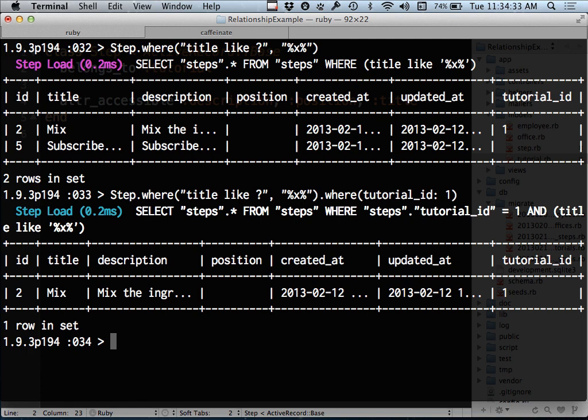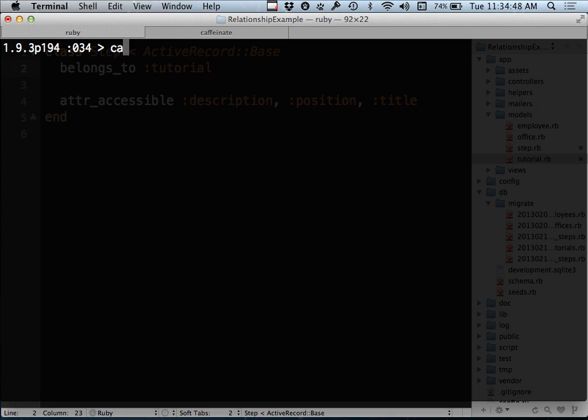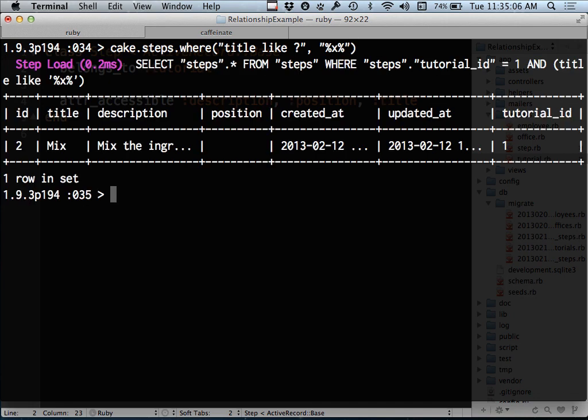Like in this case, if I wanted to find all of the steps that have an X in the title that belong to the cake tutorial, why should I start off by saying step.where and deal with every single step? Why not start off only dealing with the steps that are part of the cake tutorial? What if I did cake.steps.where, for example? And I'll say title is like, contains an X. You see, that worked just as well as that longer statement I put together where I had 2 chained where clauses. But here, I only needed 1 where.